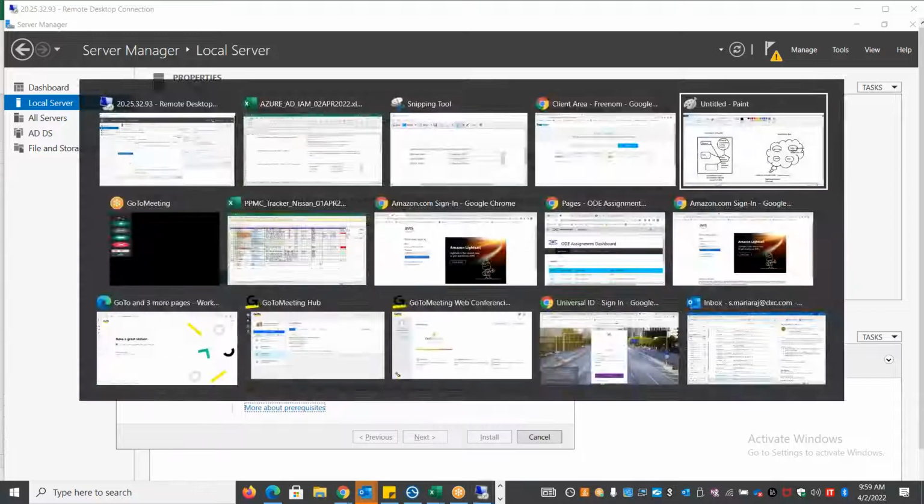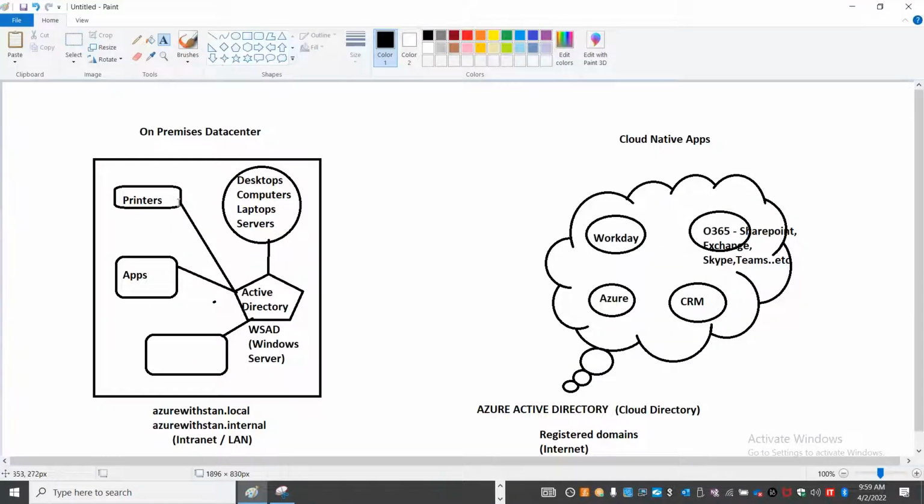We have two different directory service solutions, one which is mainly for on-premises and one which is cloud native. So how we can integrate them together, or transition them, or migrate them, is using a solution called Azure Active Directory. Azure AD Connect is a solution that you can use for integrating this.